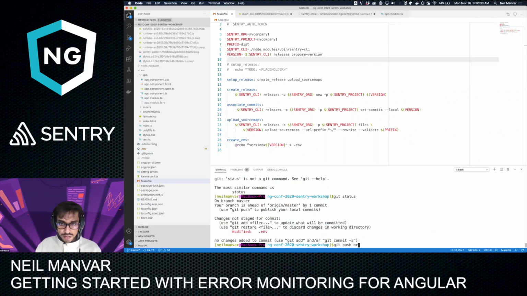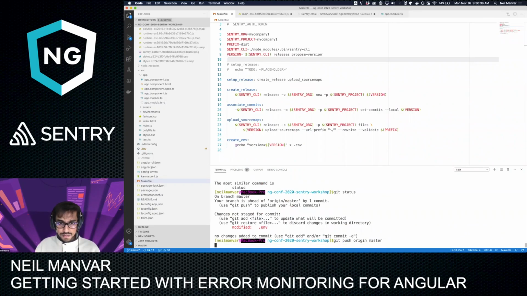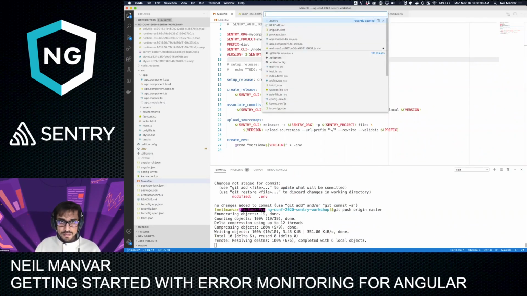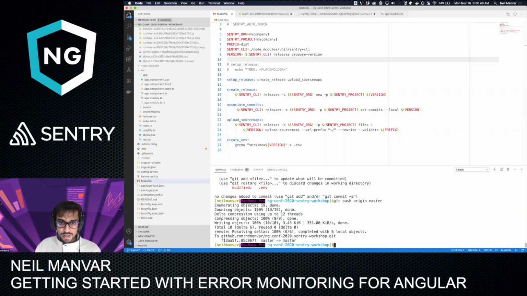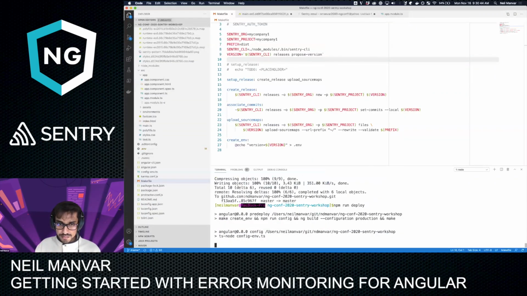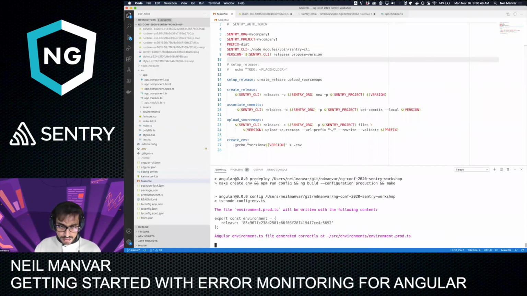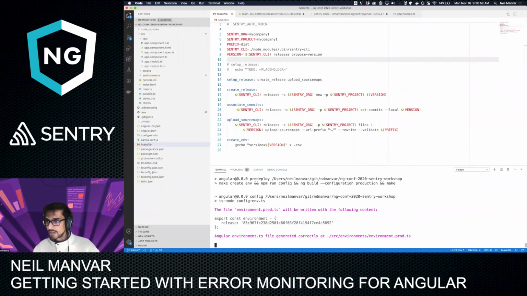All right, so git push master. Then we'll go ahead and run that build. So npm run deploy, I believe. Yep. There we go. You can see it's populating a environment.prod.ts, and that's how it's reading into environment.